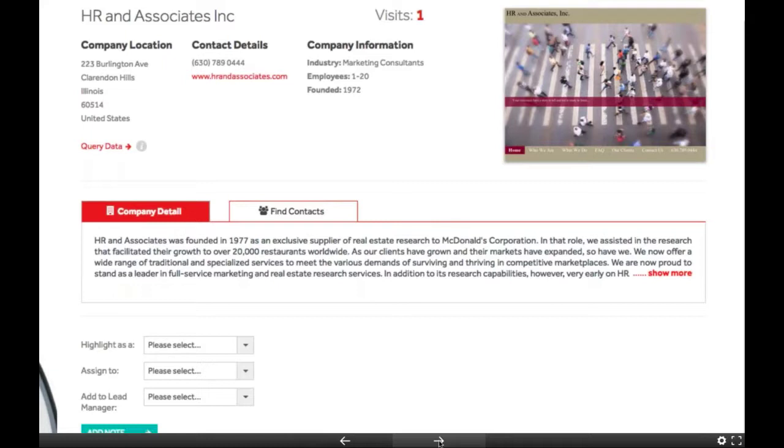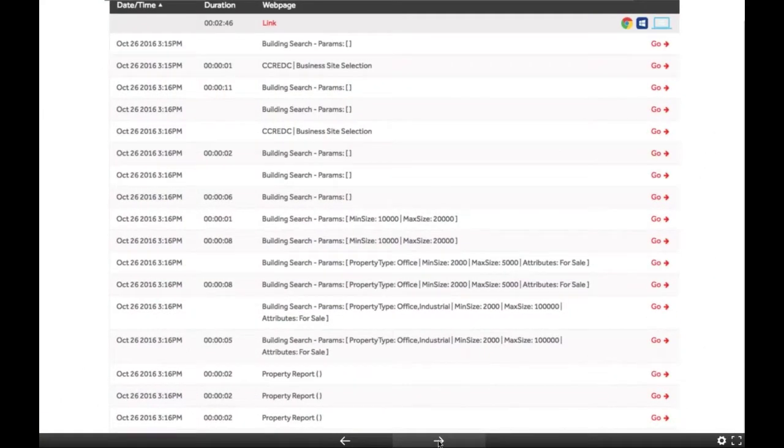You can then assign this information to a particular team member. Maybe you have someone in charge of fast food or franchises or another target sector, so they'll get notifications. And then you can go down into the report itself.